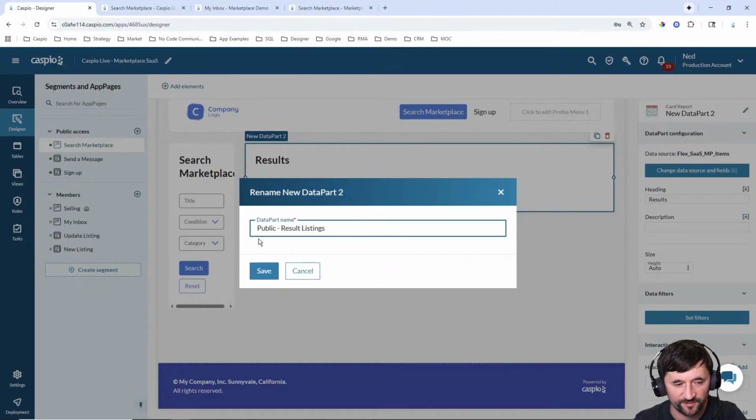When it comes to naming my data parts, I always like to include public, hyphen, and then the name of the data part. That's just my preference because if I'm copying app pages or if I'm moving things around, it's easier for me to note this and know exactly what data part that is.